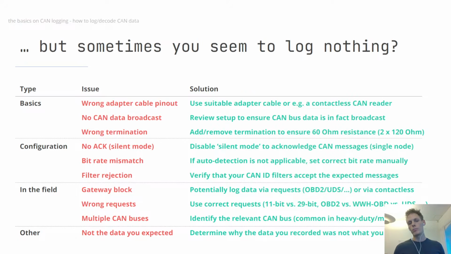And finally, in the configuration area, you could also have set up filters on your CANedge. By default, most CAN loggers will record everything on the CAN bus, but you can typically also filter the data. And of course, if you have filtered the data in such a way that you are not getting the data you expect, then it might appear as if you're logging nothing, but in fact, you are recording something. It's just getting filtered away.